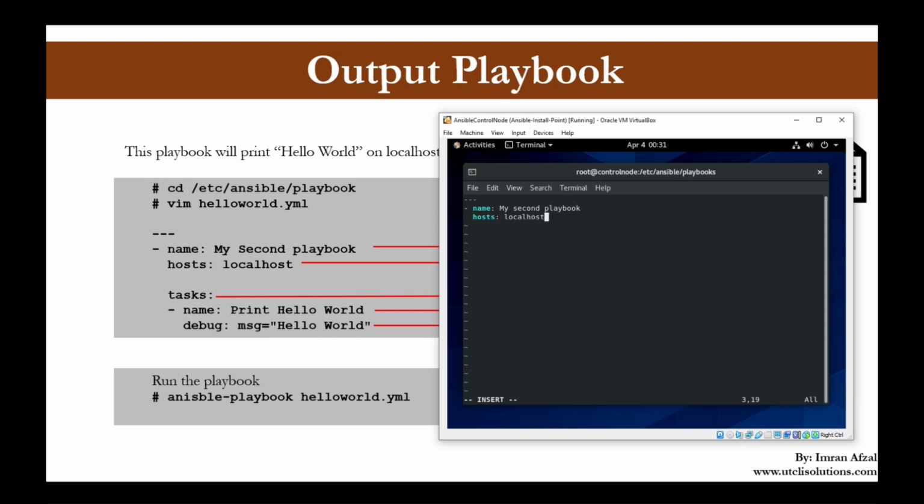Localhost. All right, give it an empty line to keep it well organized. Now tasks, hit enter, dash, space, name. What is the name of this task? It is going to print hello world.